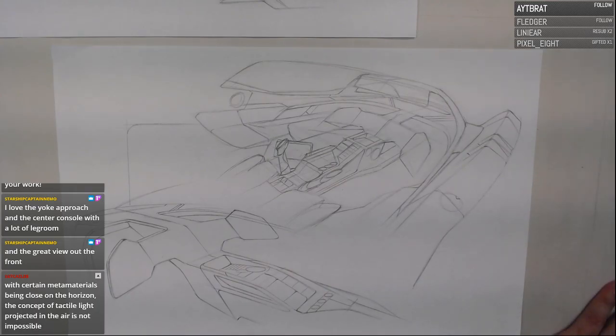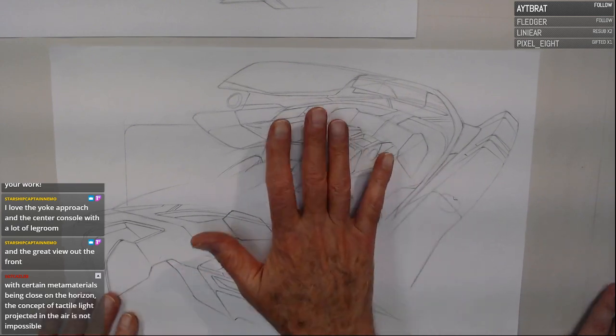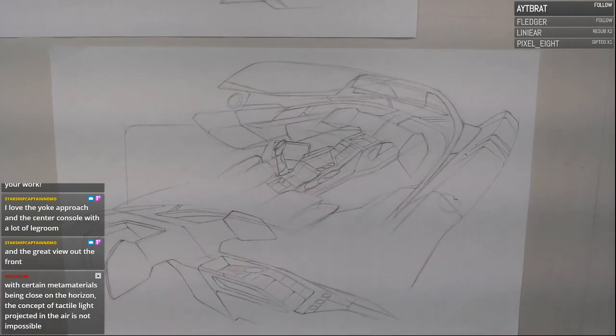Caleb, what you got? With certain metal materials being close and the rides of the concept tactical light project, the air is not. No, it's not. But I think the key thing here is we still want this to be a race car. And even though it's got some revolutionary stuff in it, I still think it's part of the fabric.